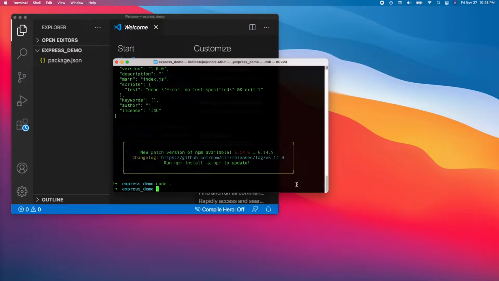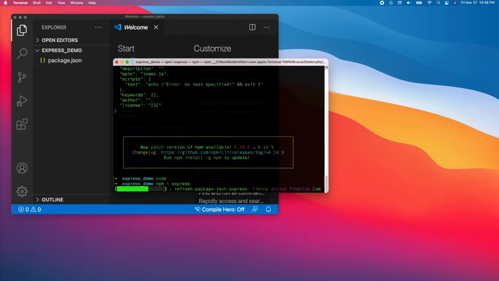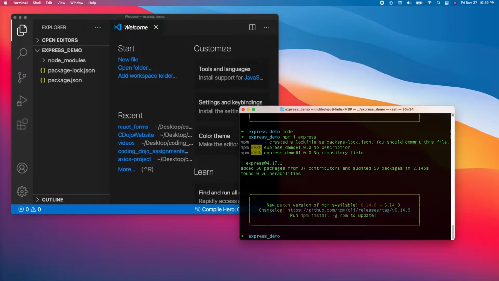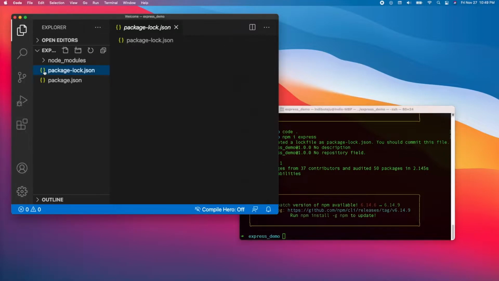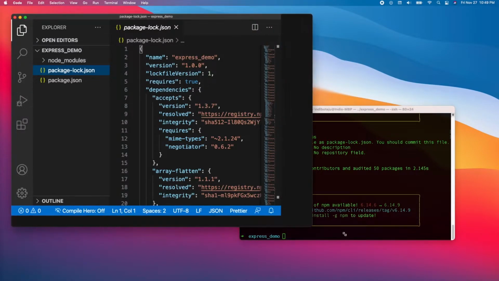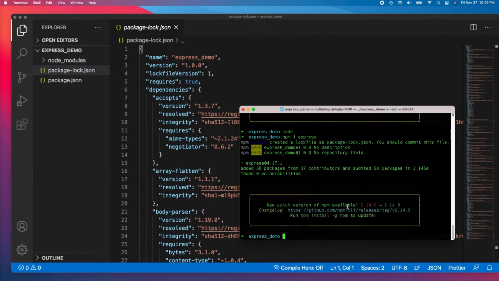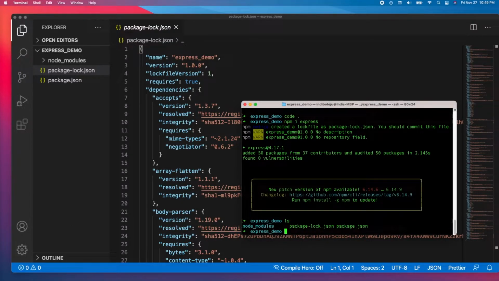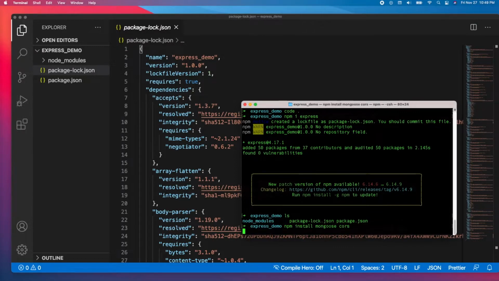We're also going to install, npm i express, to install the Express module. Then we're also going to install Mongoose and CORS. Okay, both are installed.